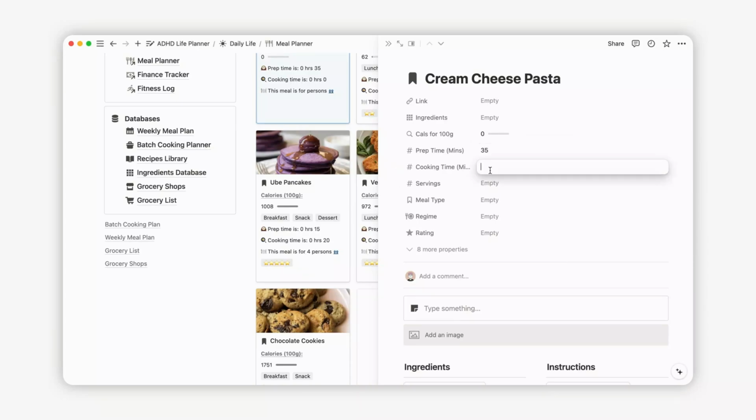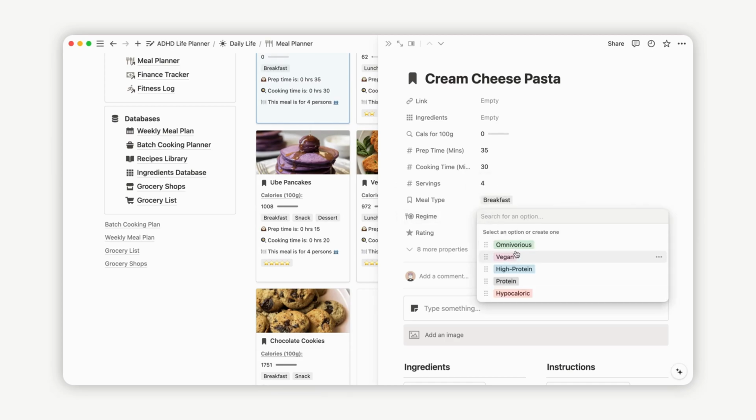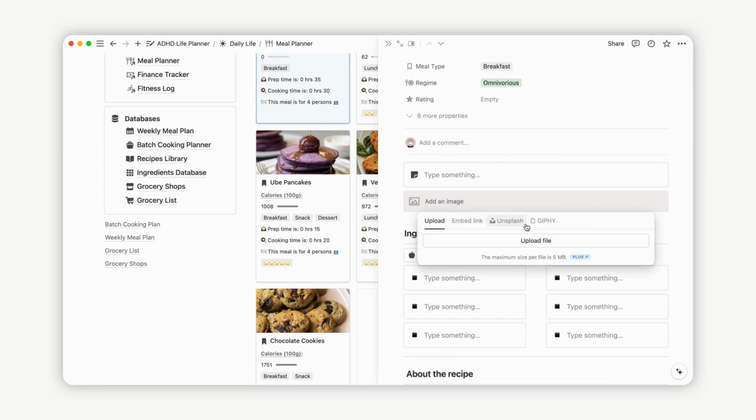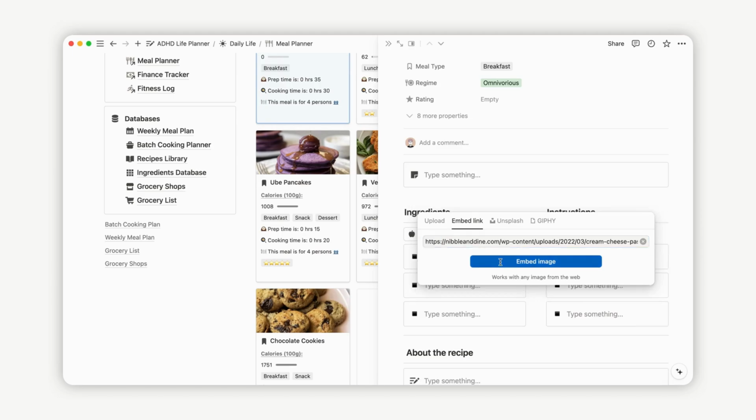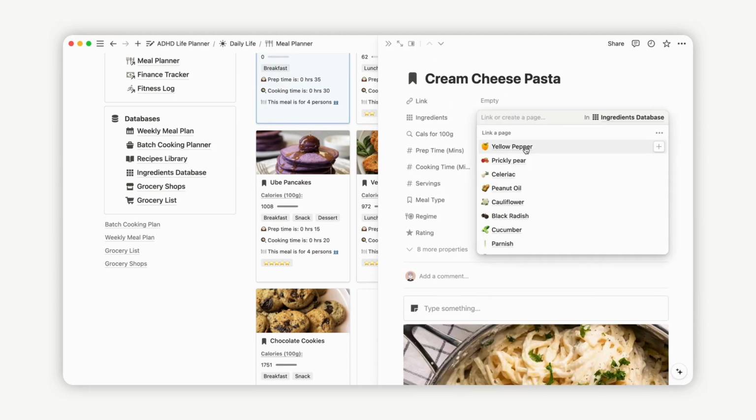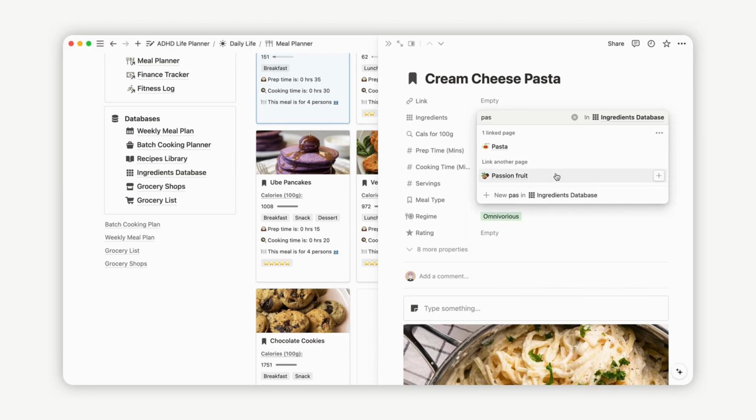You can also choose from 5 different meal types and specify if it follows a particular diet. Rate the dish from 1 to 5 stars and upload an image to illustrate it. You can either upload an image from your personal files or paste a link to a web image. Once you've added the details, list the ingredients on the left side and the instructions on the right. Congratulations! You've just added your first meal to the meal planner.